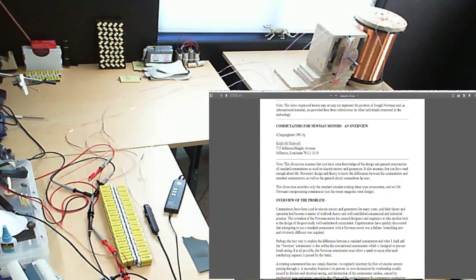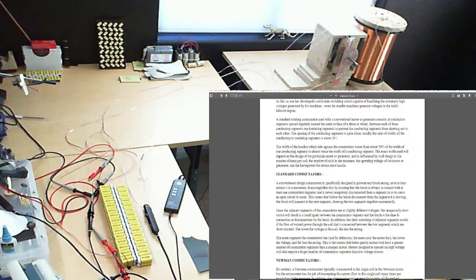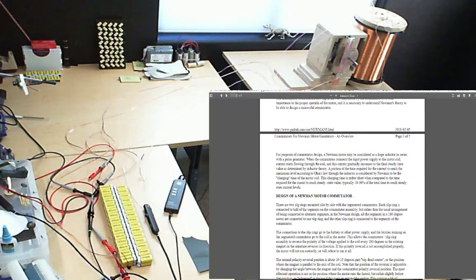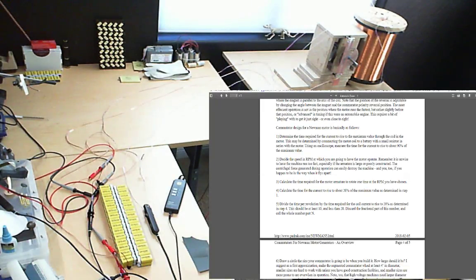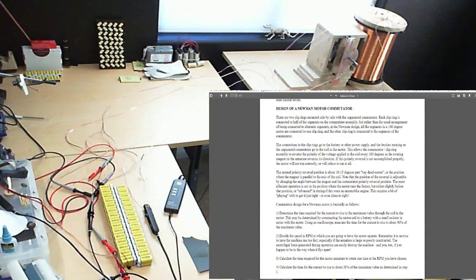Anyway, so the idea here is to use this information. This is a commutator overview information, and we're going to use this information to just slightly get an idea of what we could possibly set up to match similarly what we want to achieve.